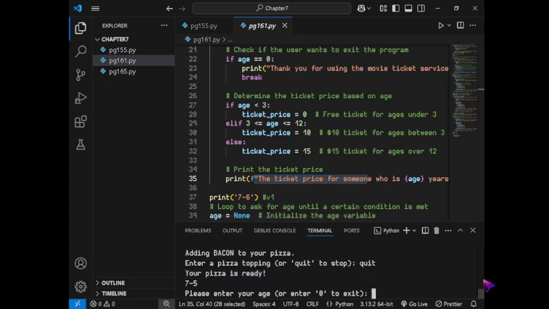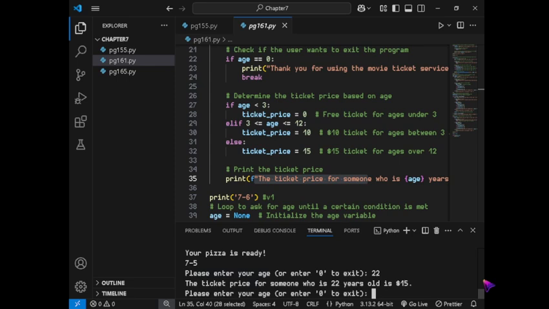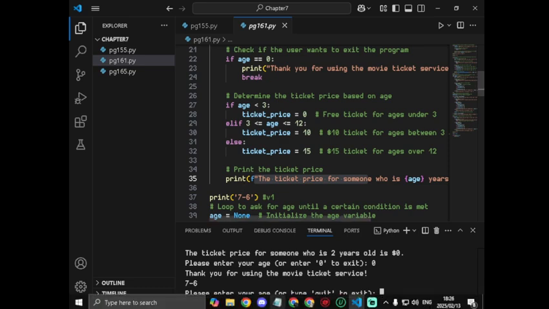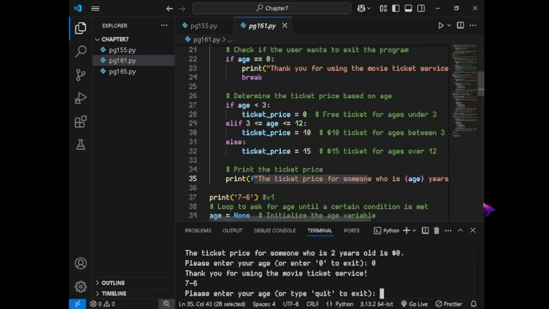So let's enter our age. I'm going to be 22 for this example. The ticket price for someone who is 22 years old is $15. Okay. If I am 3 years old, it should be $10. If I'm 2 years old, it should be free. Okay. Making sense? 100% on my side. No problems. Cool. And then finally, 0 to exit. When you enter 0, it actually quits, which works perfectly.